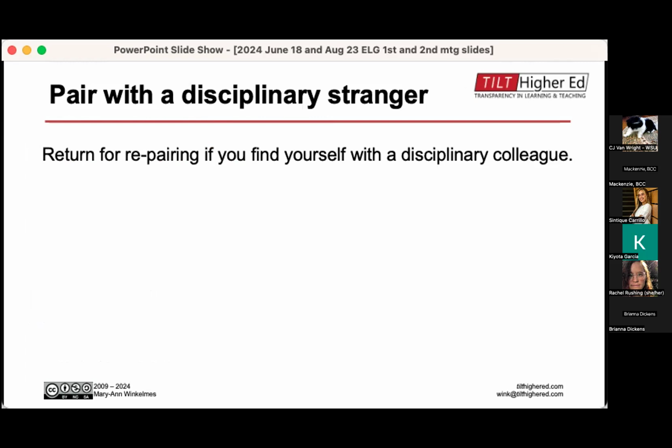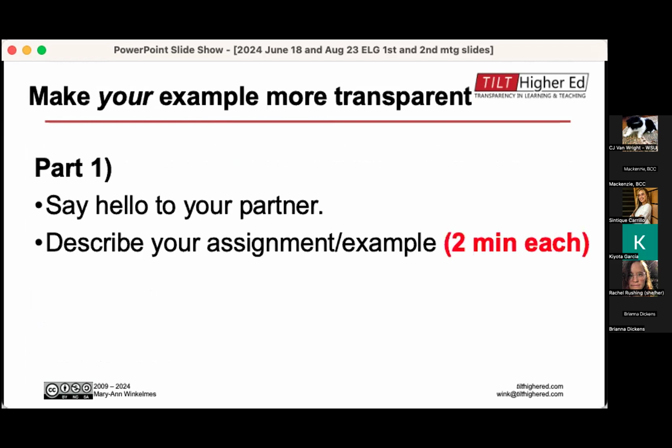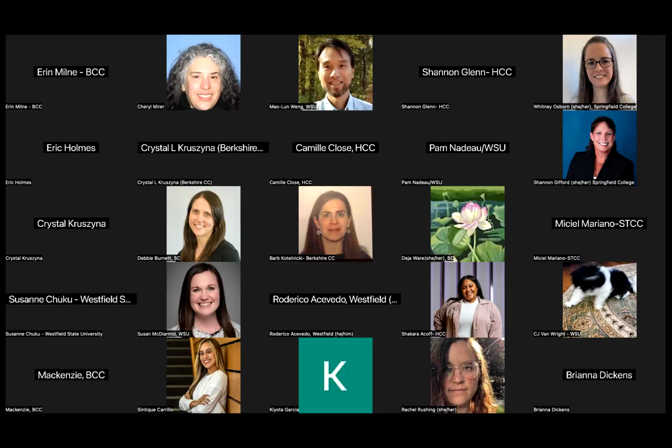But part 1 is going to be just this. You're going to just introduce yourself to your partner, and you each get 2 minutes to describe your example or your learning activity, your process, your assignment to your partner. On purpose, I am giving you not enough time to do this because I want to create some cognitive stress. I want to create something that might approximate a student's experience when they're focused for 2 minutes on what you're saying about an assignment.